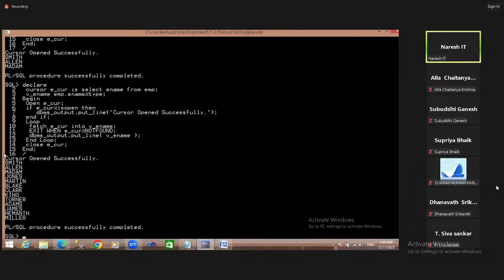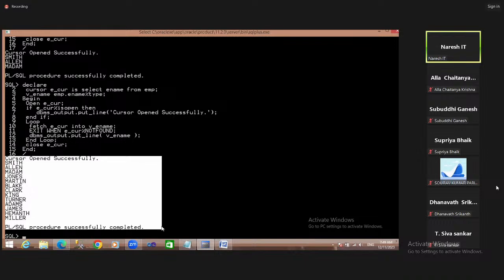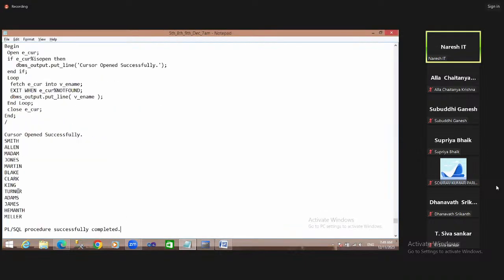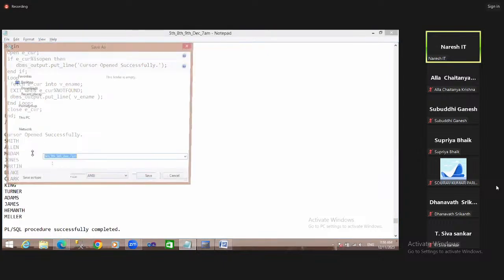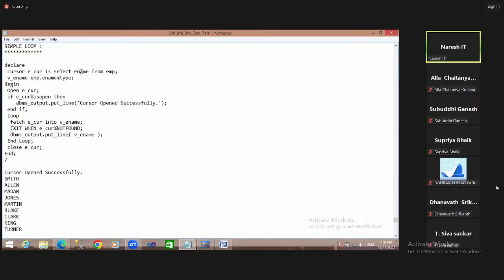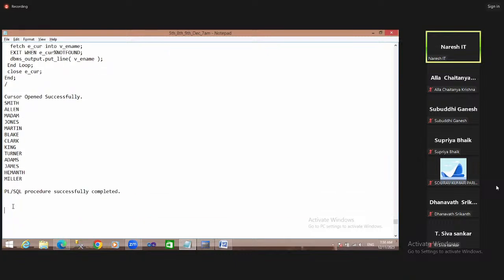Observe this, guys. Now it displays; all employees are displayed. This is using cursors. Okay. Now here in this program, right now we are displaying only the employee name. You can display all employee records also. Okay. That is, guys. How is it? See.